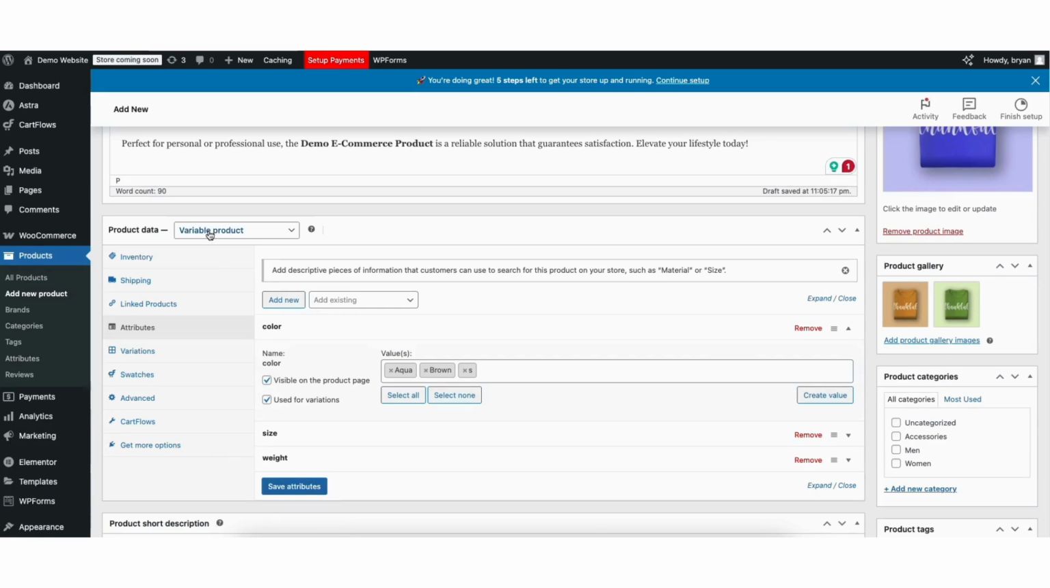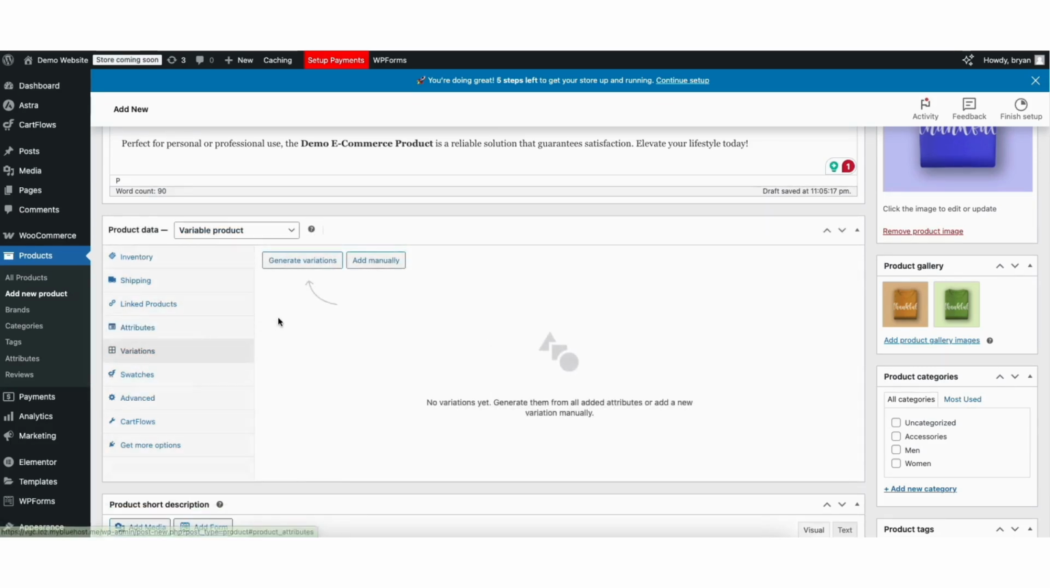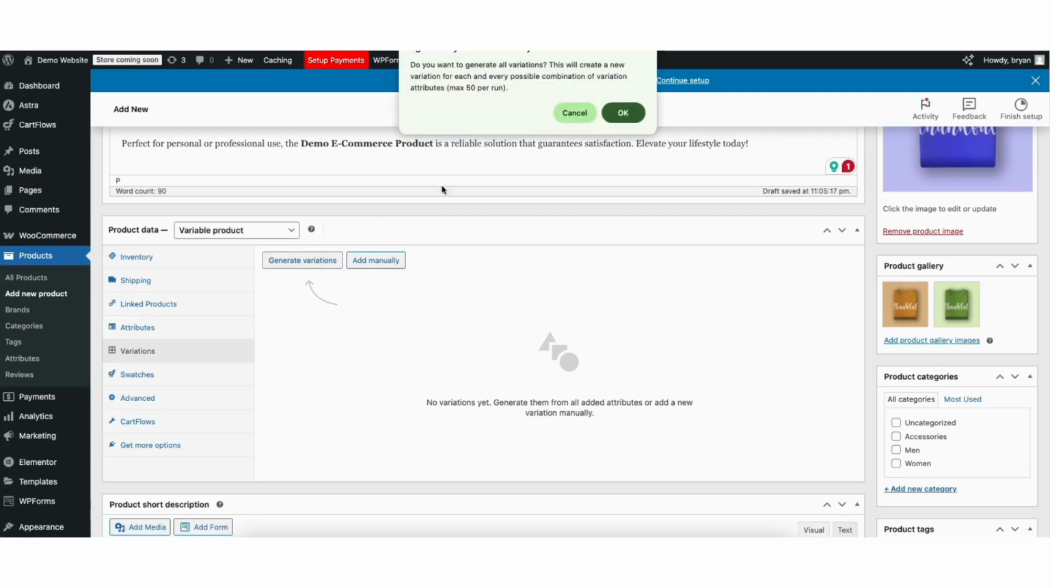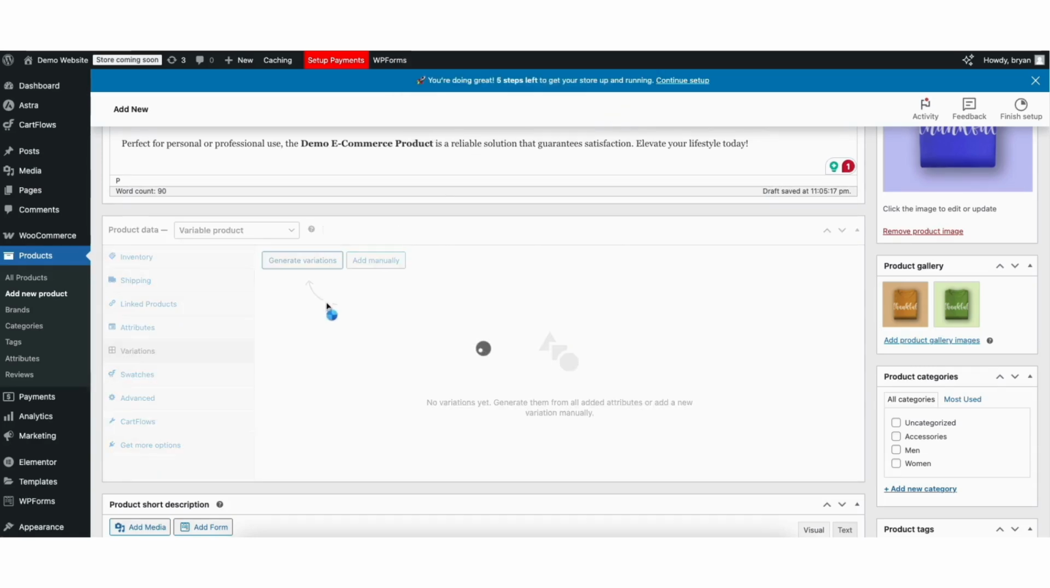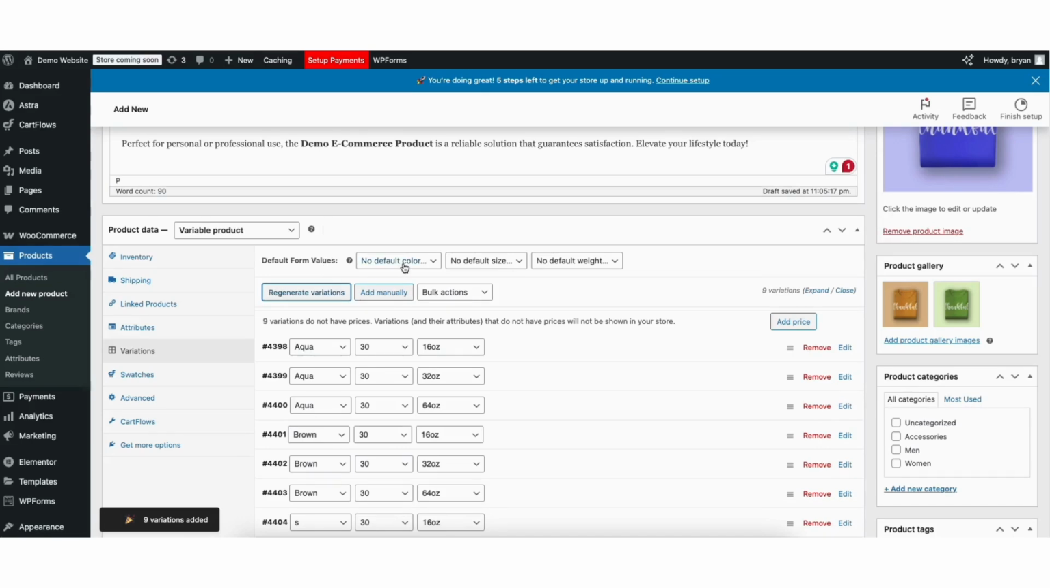Next, if you clicked Variable Product, you'll see variations in the left side menu. Something to note, this will only let you proceed if you complete the attributes part we just covered. Click the Generate Variations button. I'll click OK. You'll see default form values. If you want the product to default to a certain color, or it could be size, weight, or whatever your attribute is that you chose from the dropdown, you can choose one if you'd like. I'll keep mine on no default color.